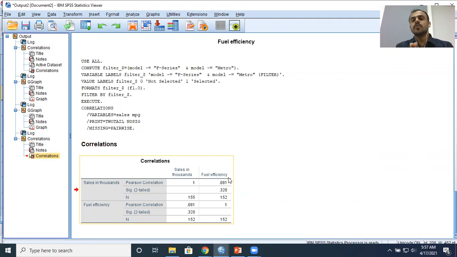Remember, correlation value lies between -1 and +1, right? It has a range from -1 to +1. If the value is exactly +1, it means that there's a perfect positive relationship. If the value is exactly -1, it means that there's a perfect negative relationship. If the value is exactly 0, it means that both these variables are unrelated, right? I'm getting a value somewhere in the center, which means that the correlation is very, very negligible. It is very, very weak, right?